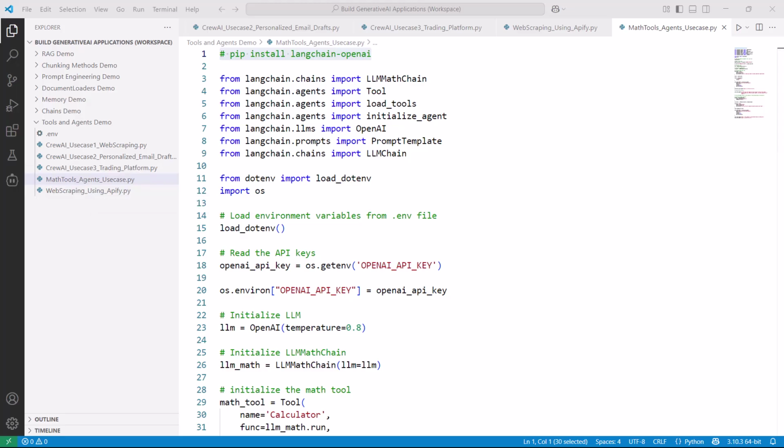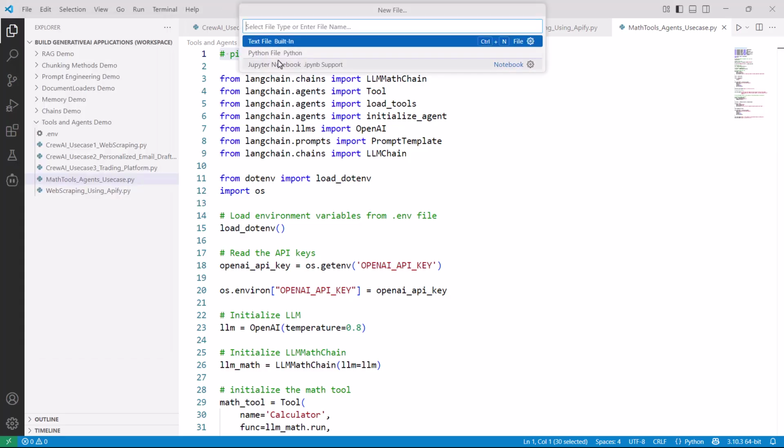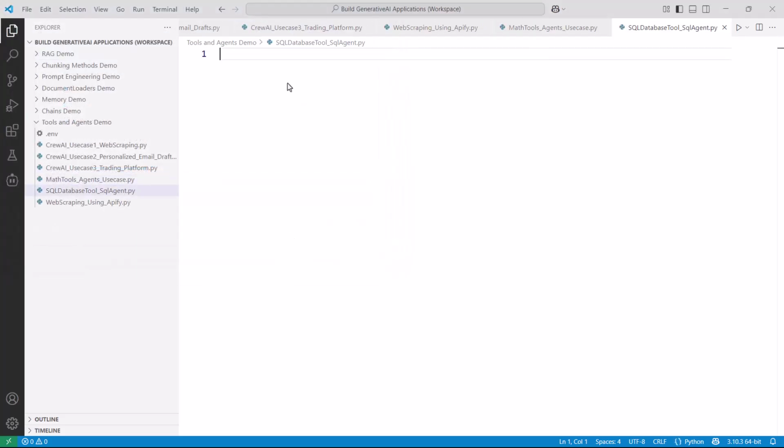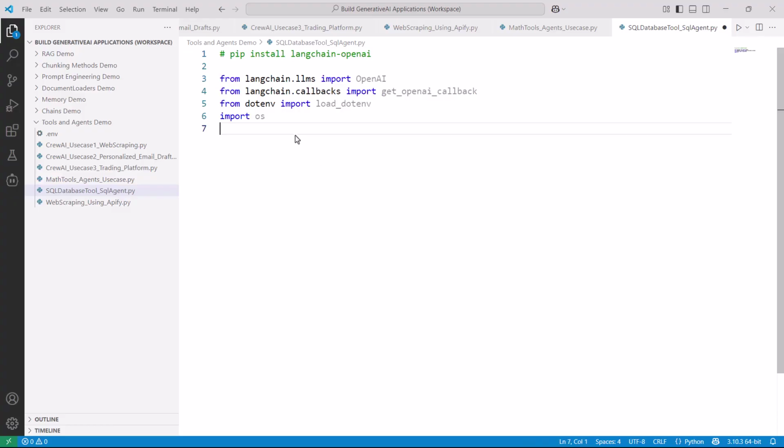So let's create a new Python file and save it as SQL database tool SQL agent, and click on save. Before we start anything, make sure you install the LangChain OpenAI package in case you haven't installed it already. That way we will be able to communicate with our OpenAI LLM. Once you install the package, the next thing is let's load the required modules. Here we are using OpenAI, which is from LangChain LLMs. This is to communicate with our OpenAI LLM. That is the one we will be using as our LLM.